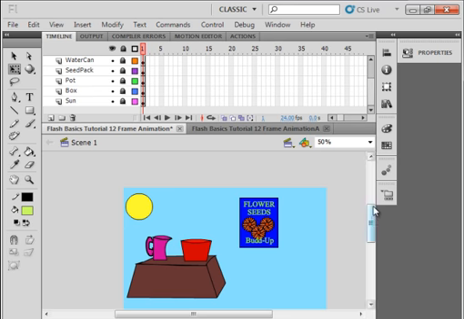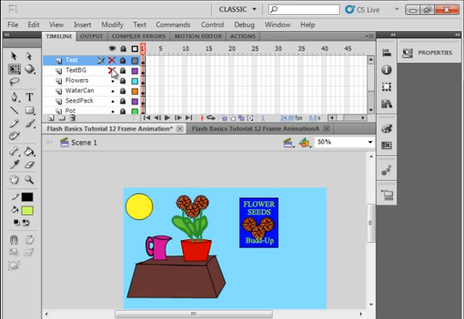Water can, not a very elaborate thing. Some flowers that end up in the pot. Some text, a box to put text in. And there's the text that goes in that box. Money back guarantee.